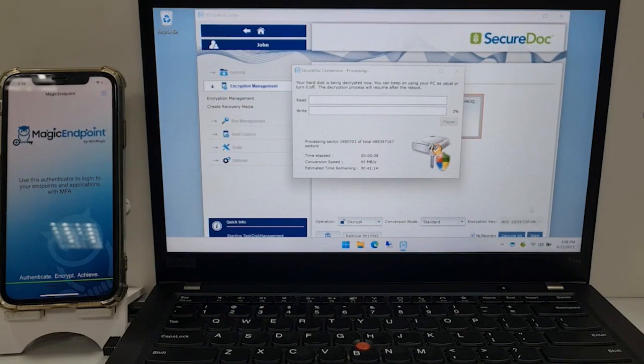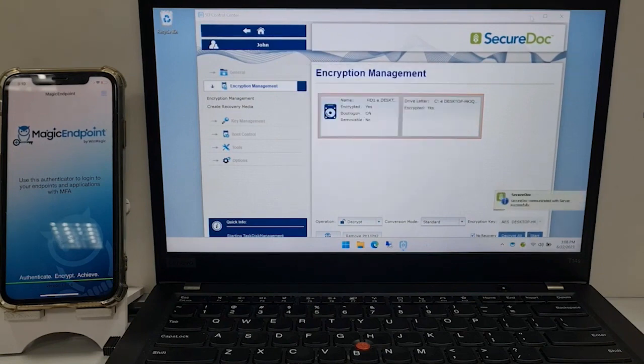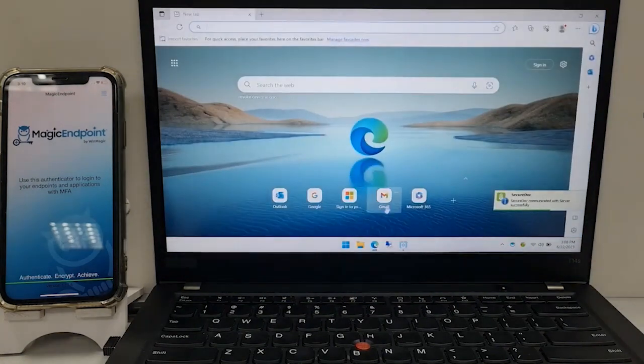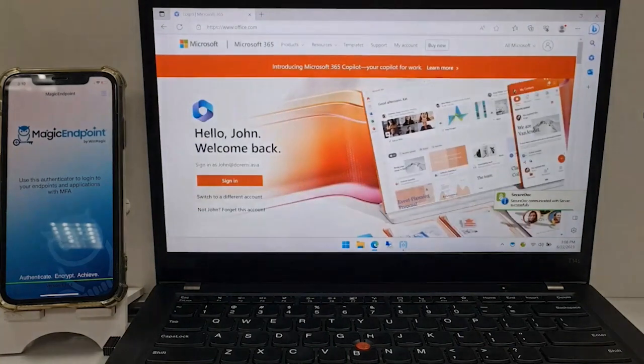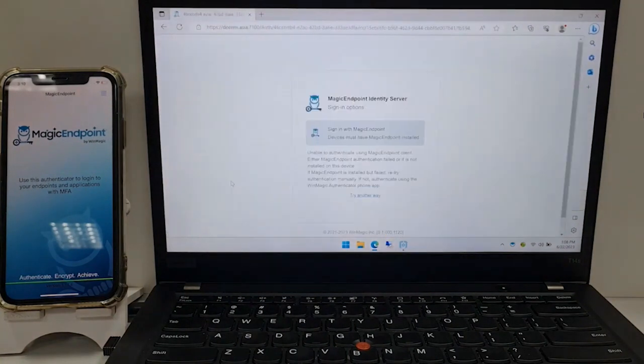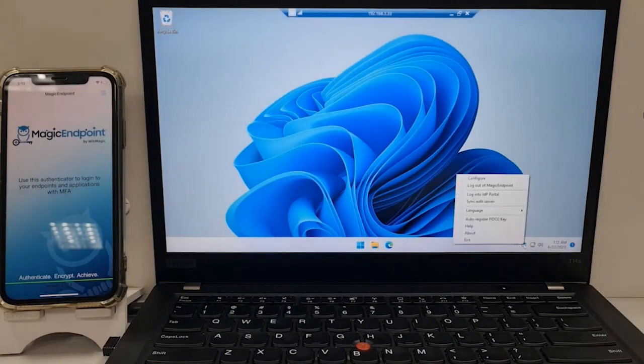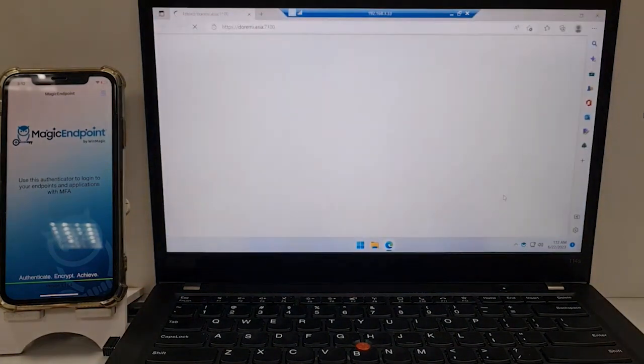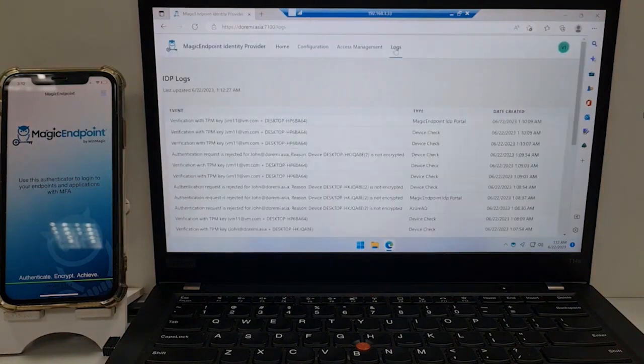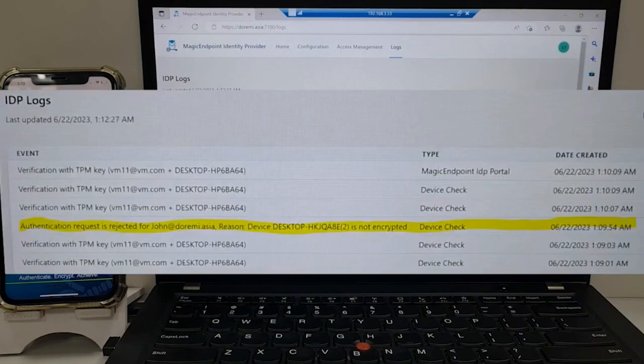Now, because the endpoint is being decrypted, the policy takes effect immediately. When the user tries logging into Microsoft 365 again, they will be denied access. And because the endpoint has a persistent connection with the MagicEndpoint Center, this event-driven action was detected.